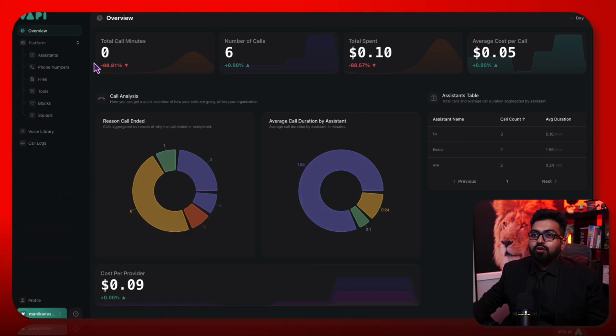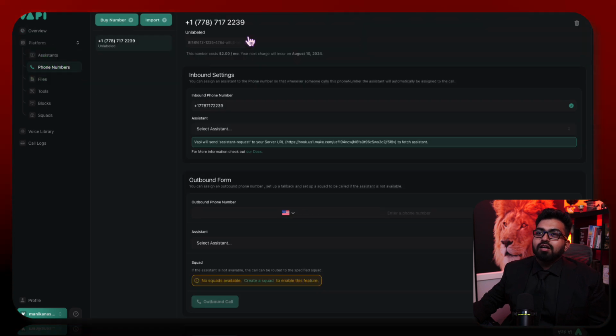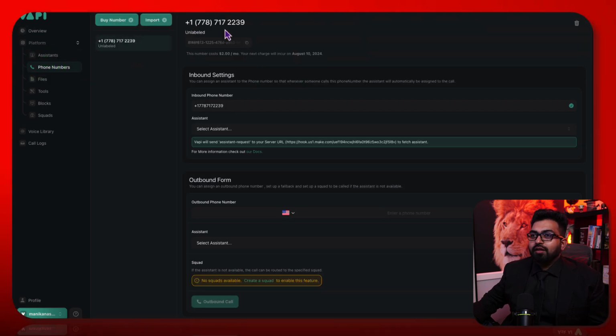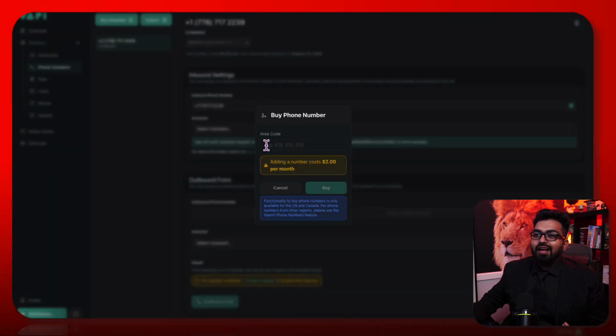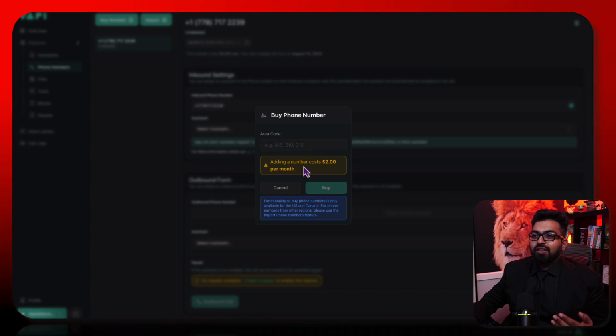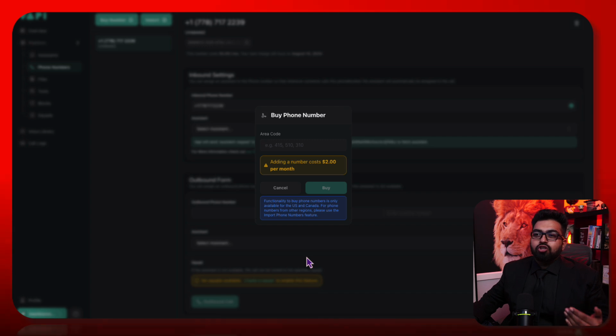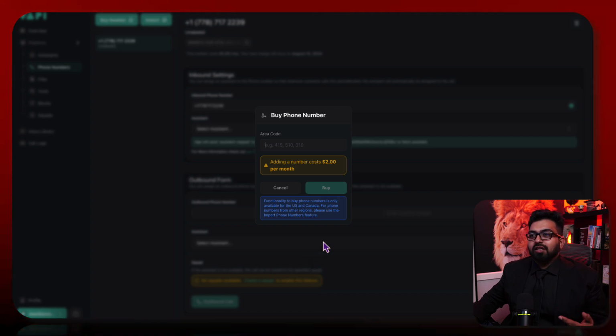This is what you see when you log in and go to phone numbers. And this is the phone number that I already bought from Vapi. It is $2 a month. You can start entering by area code and you can select from the numbers that it would suggest, or you can refresh, try a new area code, or whichever you wish. But if you haven't added your credit card, it will ask you to add one, and once you do, you'll be charged $2 a month.